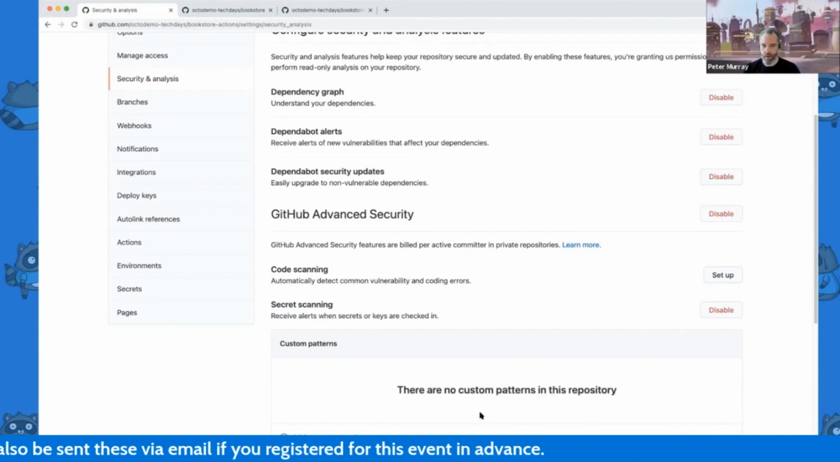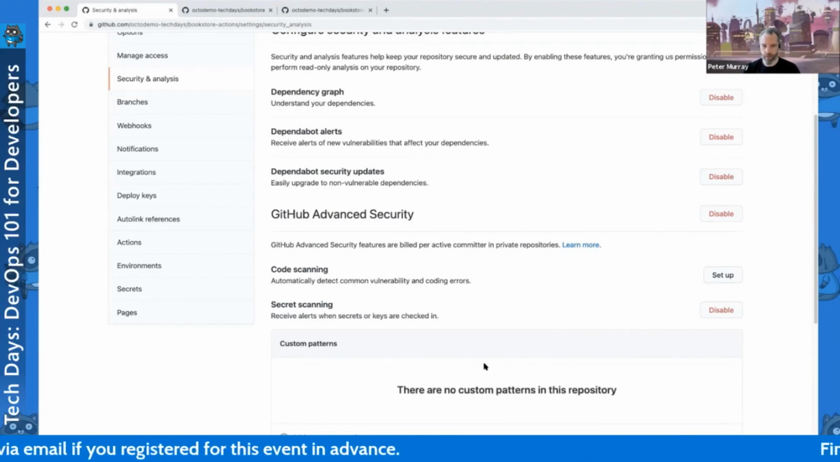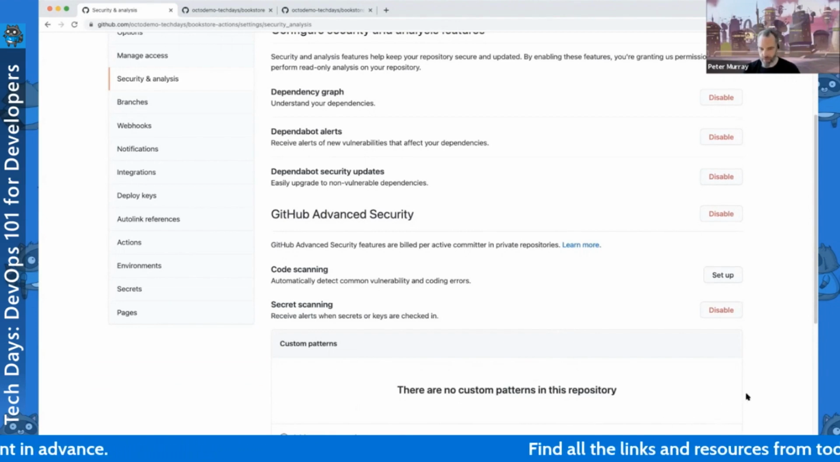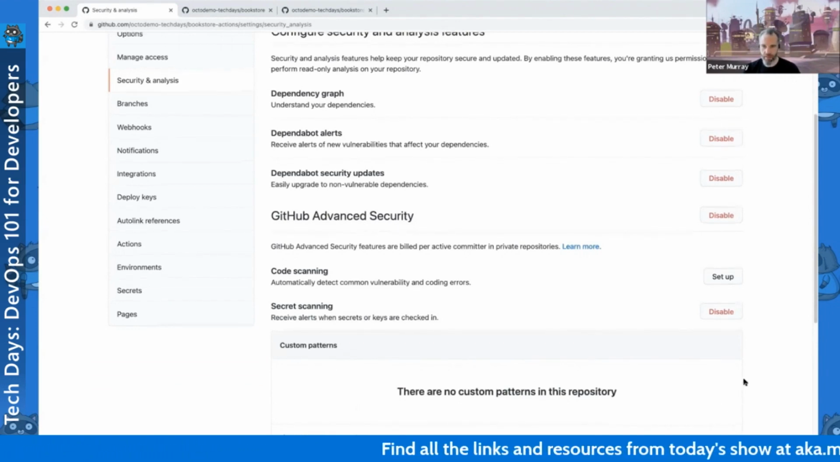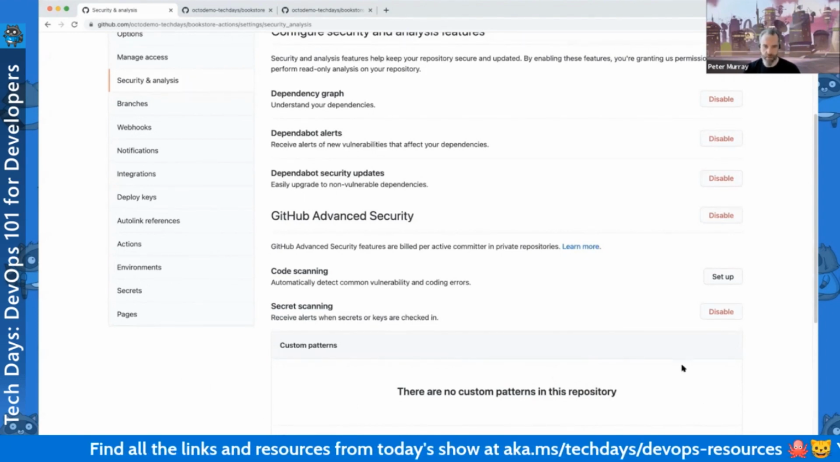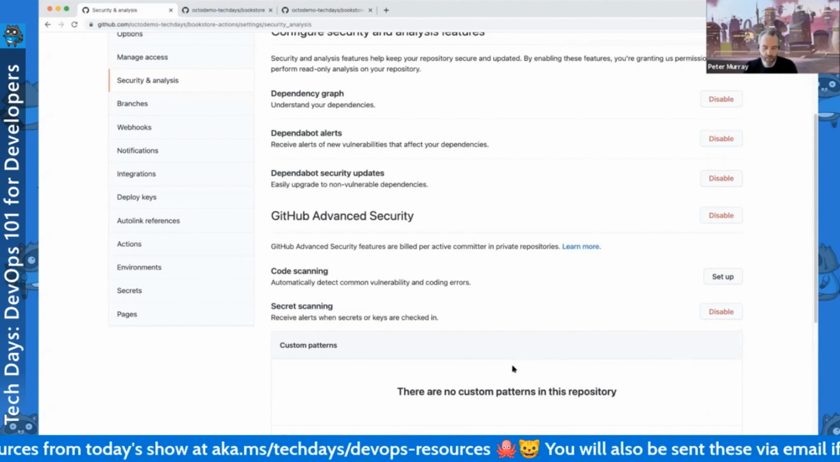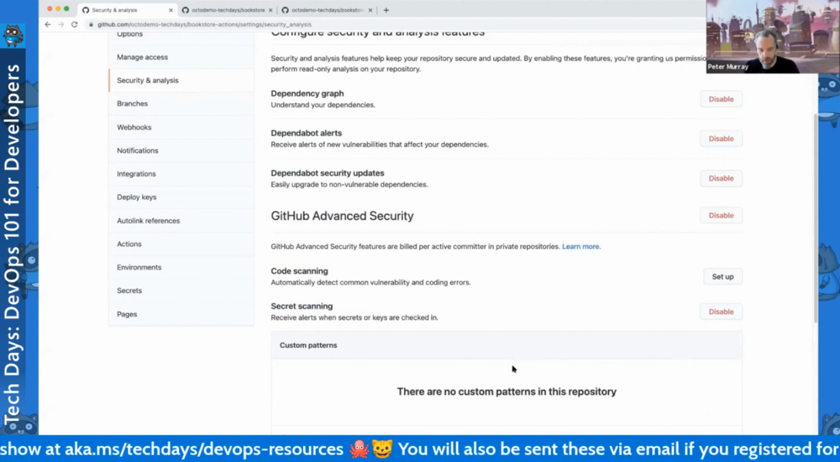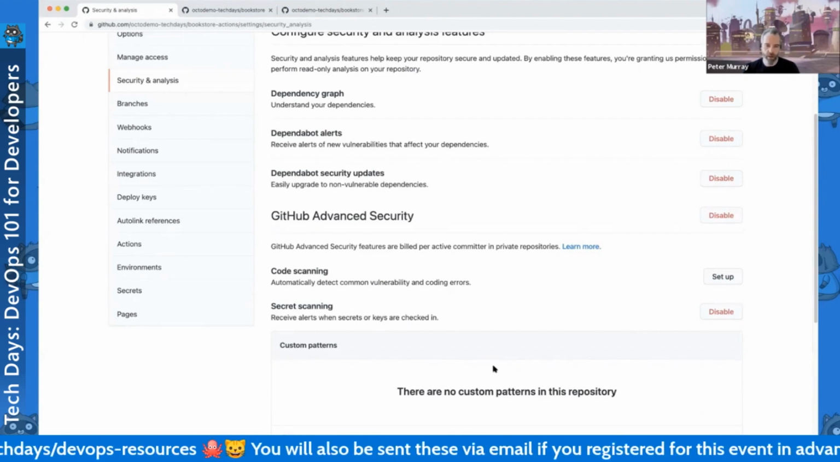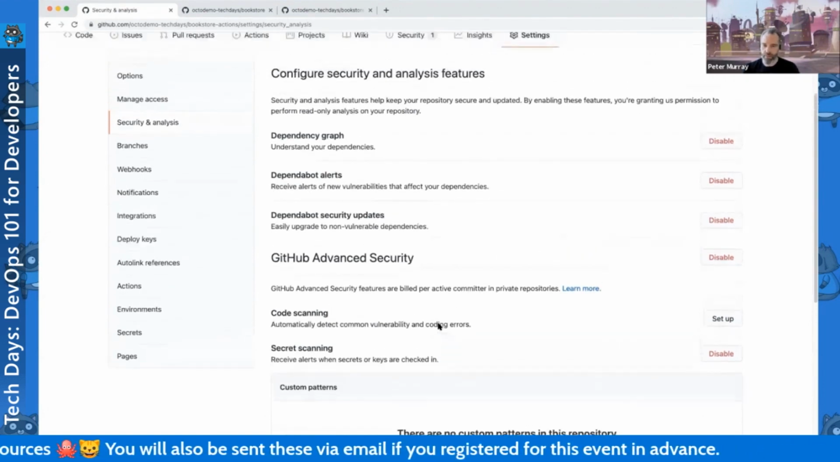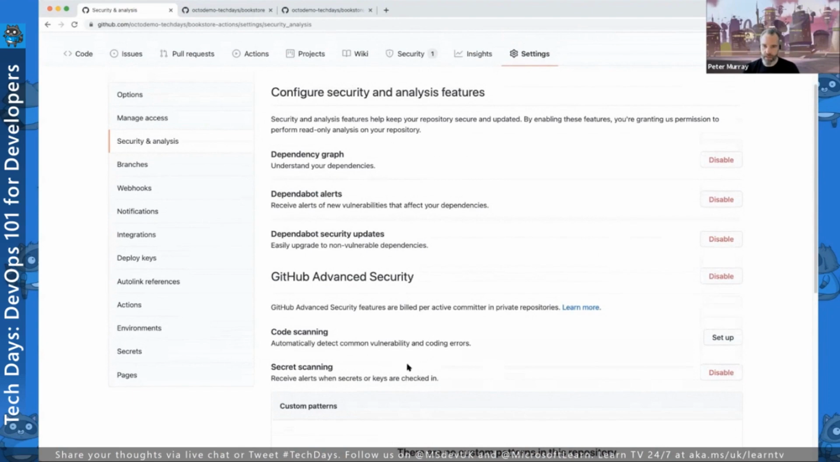There's also a new feature coming up where you'll be able to define your own custom patterns, but this is currently a Starship feature, which is not available to the community yet, but it is coming very soon, where you'll be able to define your own custom patterns for maybe you have a very specific token type for your own custom software that you want to define, and you'll be able to actually do that. So we'll leave secret scanning to go and execute in the background.